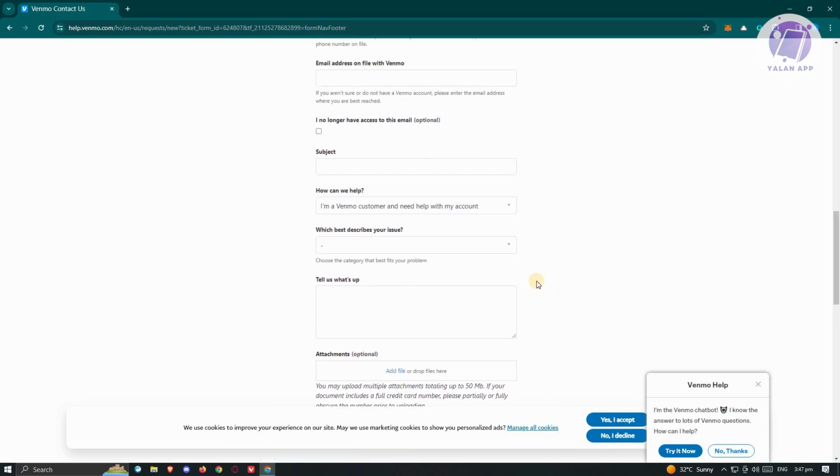Again, they might request some details or documents just to verify your identity, just to make sure that you are the owner of that specific account. But in this case, that's about it.